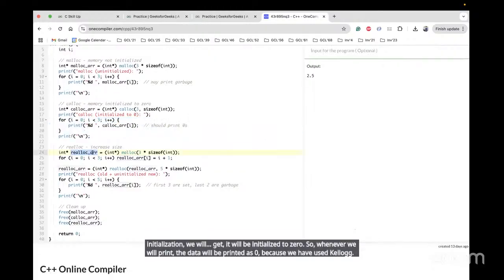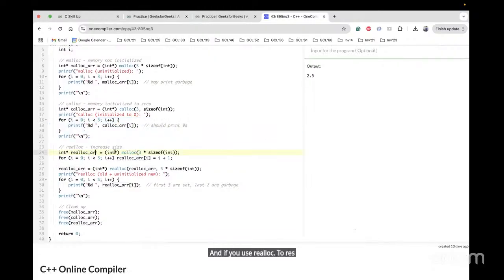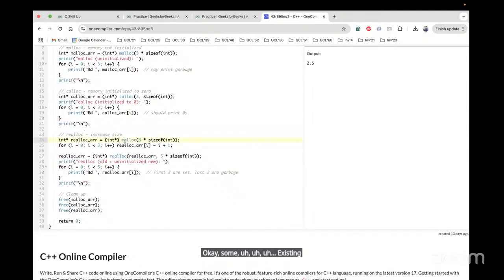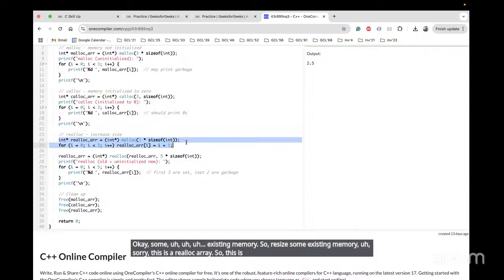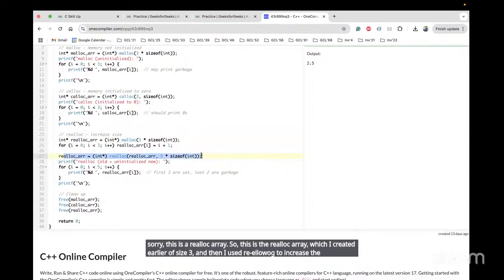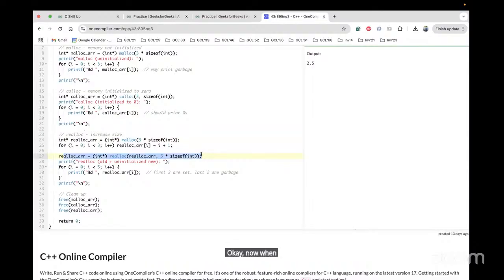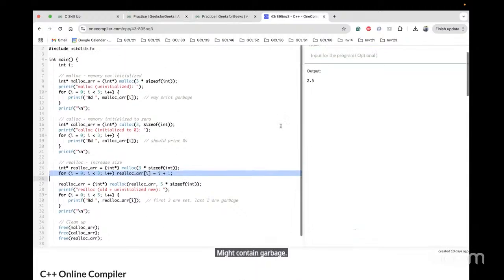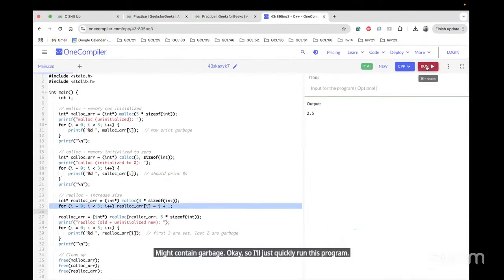And if you use realloc to resize some existing memory, sorry, this is a realloc array. This is the realloc array which I created earlier of size 3, and then I use realloc to increase the size to 5. Now when we increase the size to 5, the data which I stored in this loop will be preserved, but the two memory blocks which got added might contain garbage. Okay, so I'll just quickly run this program to see what all things are getting printed.